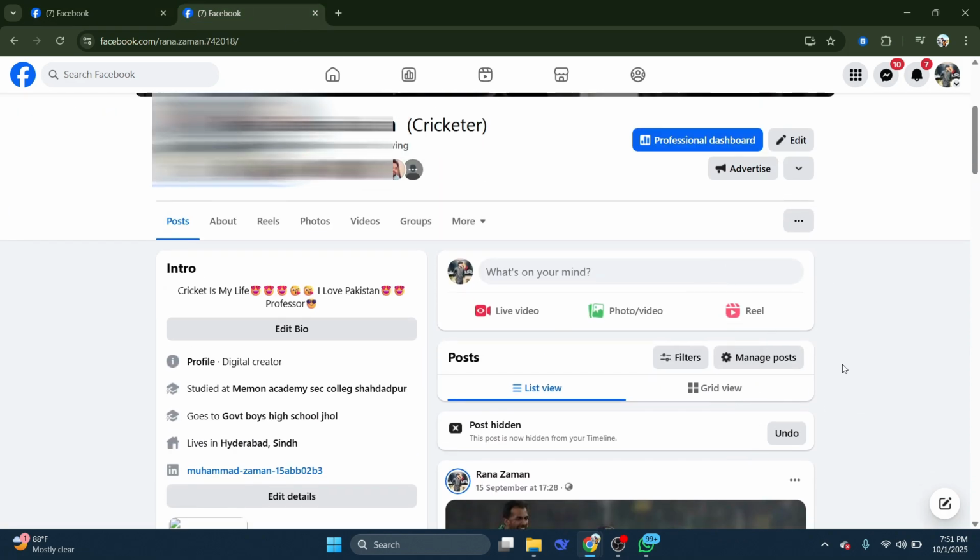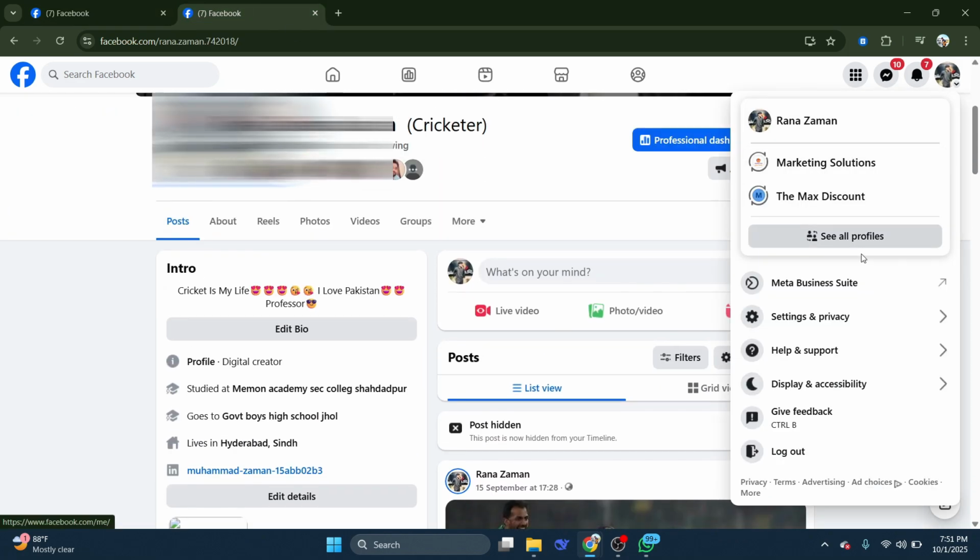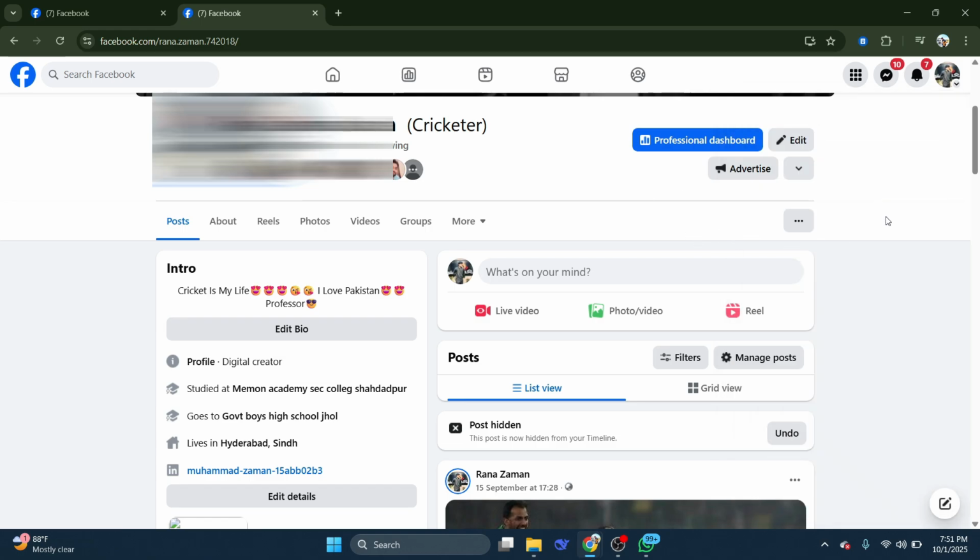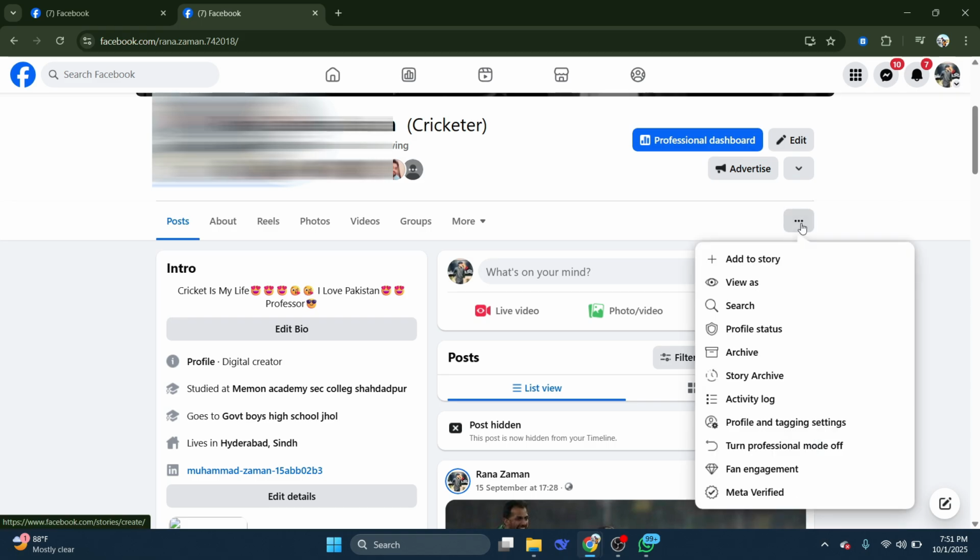First, you need to be on your personal profile, not a page or a group. Once you're there, look for the three dots on your profile, which is the universal More symbol. Click on those, scroll down, and you'll see the option to turn off professional mode.